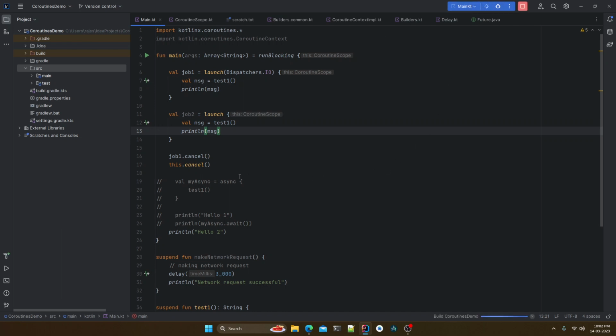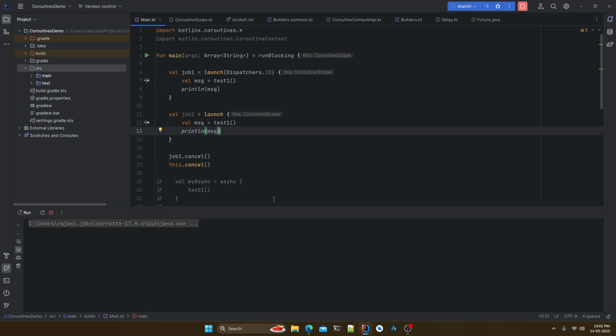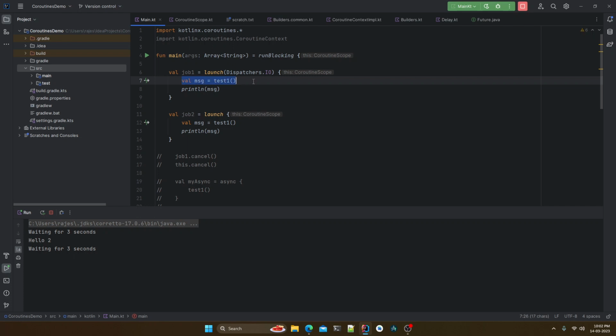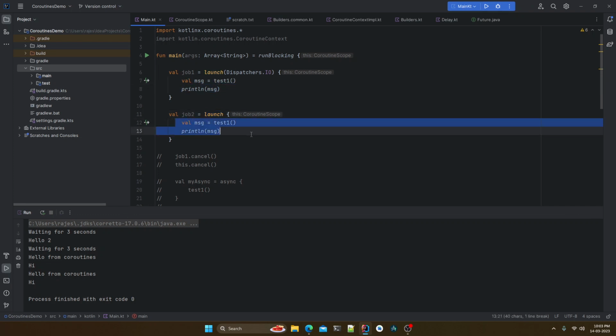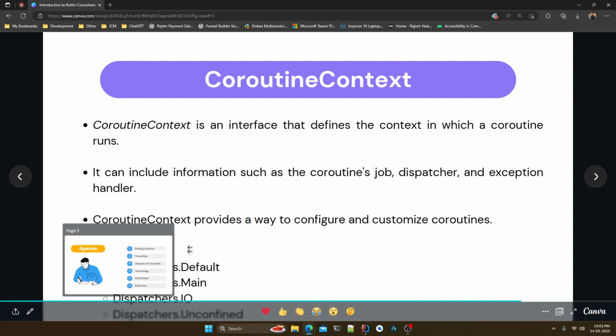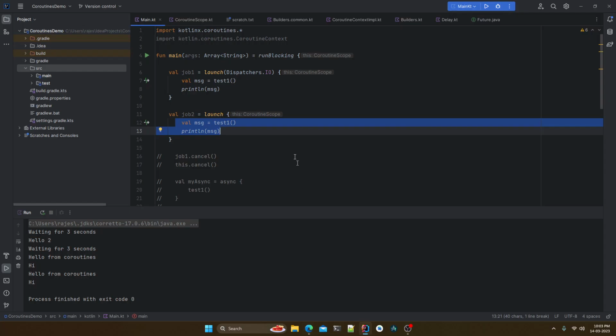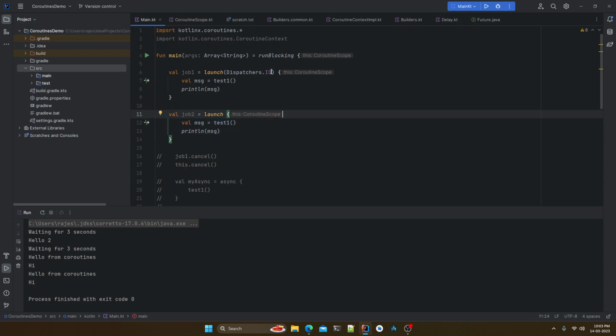In the output you won't see any difference, but, oh, we are canceling this, let me just cancel it so the output will be simpler. But this time this code will run on an IO thread. It will be printed two times because we are calling two coroutines, right? These will run on an IO thread, and this will run on an Unconfined thread. So we have multiple options like Default, Main, IO, and Unconfined, right? These are the multiple dispatcher options.